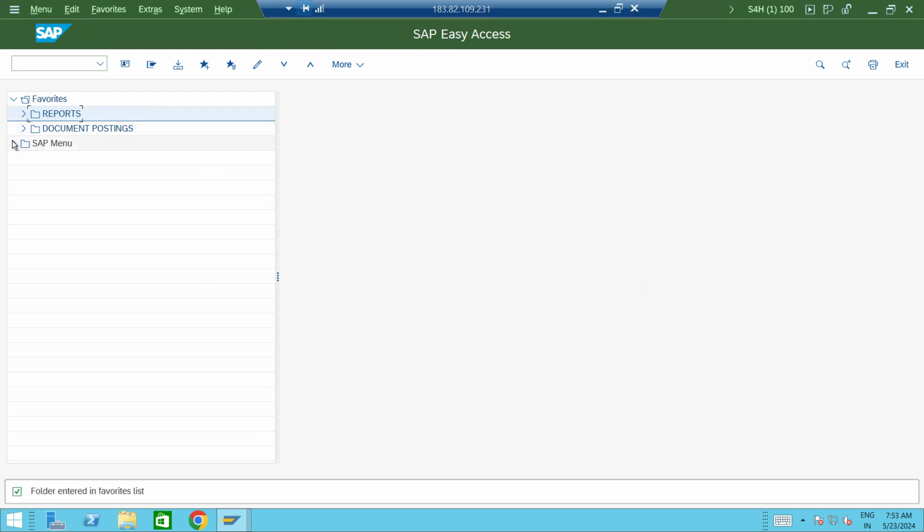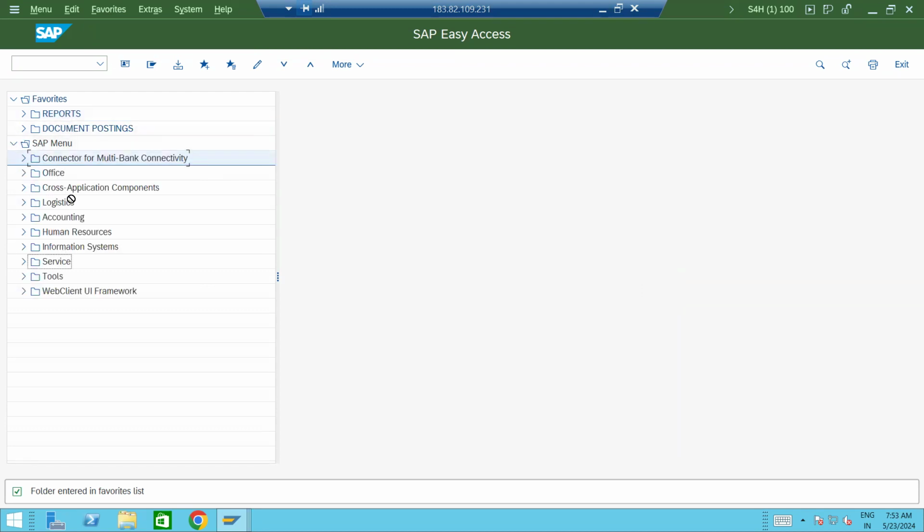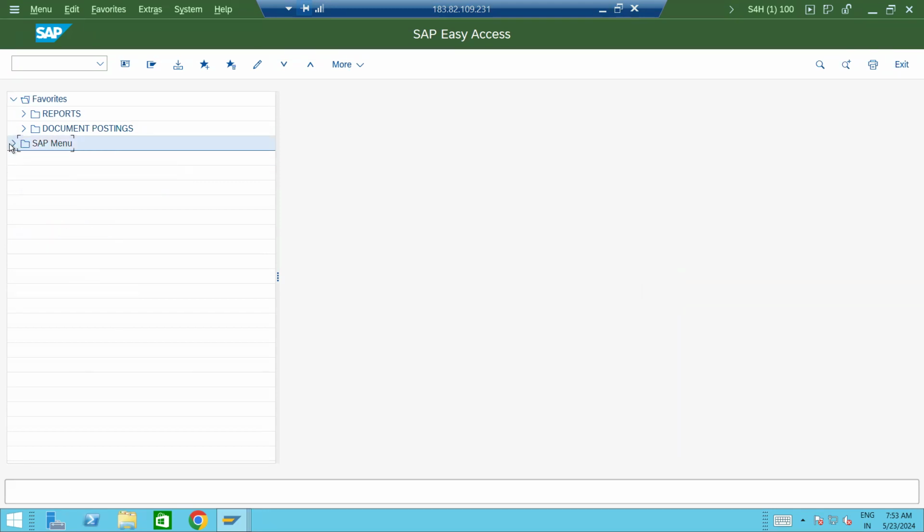Now, as I said, in the SAP menu, whatever folders are there, we can't move, nor can we delete them. But this is called the favorites menu, the user defined menu. Now you can move these from one place to another, and if you right click, you can delete them also. So the SAP standard menu, we can't move, edit, or delete. Clear? But the favorites menu is nothing but a user defined menu. Whatever we want, we can do.